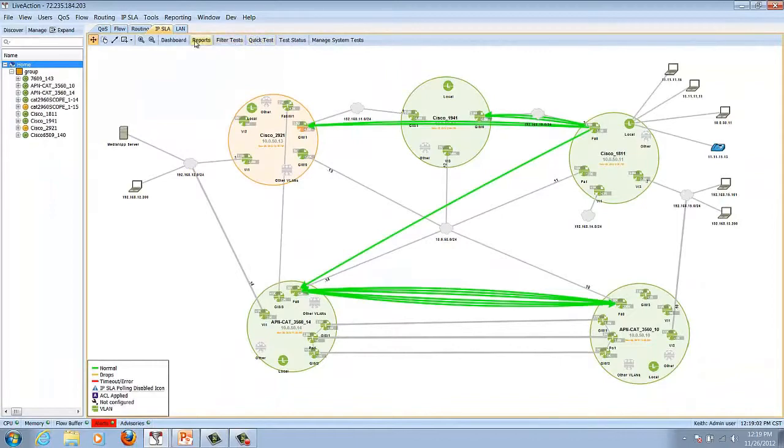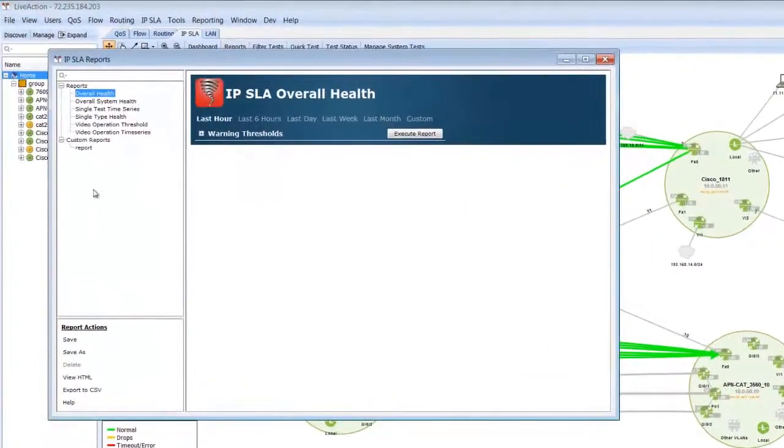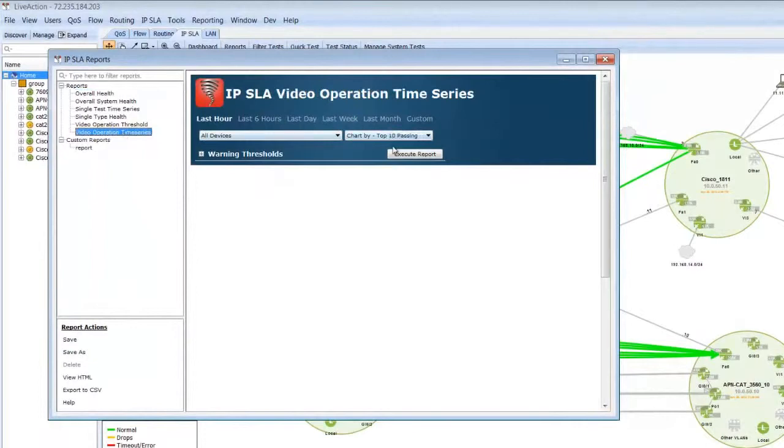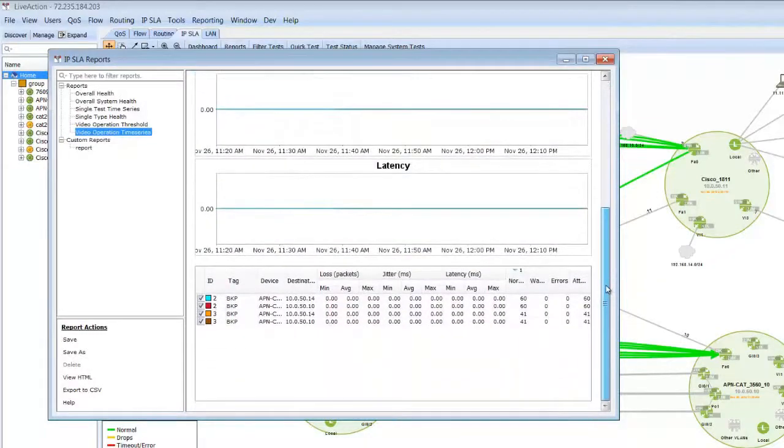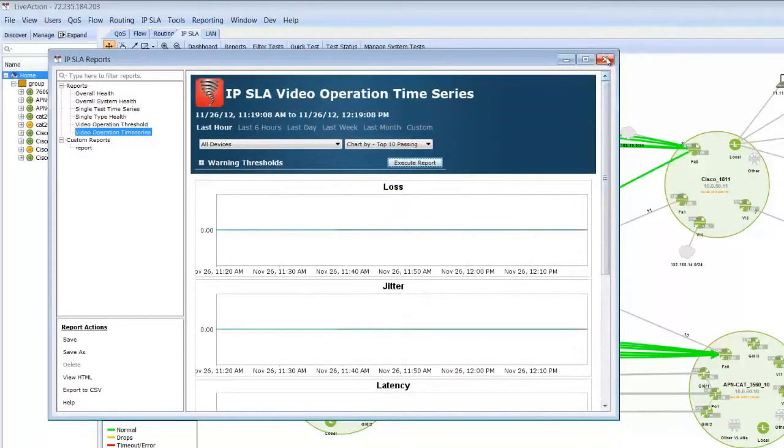What's nice is that we can go to reports, and then we can come down and look at a video operation time series, and look how clean my network's running right now. No loss, jitter, or latency, and with me simulating 2 calls across the network as well.